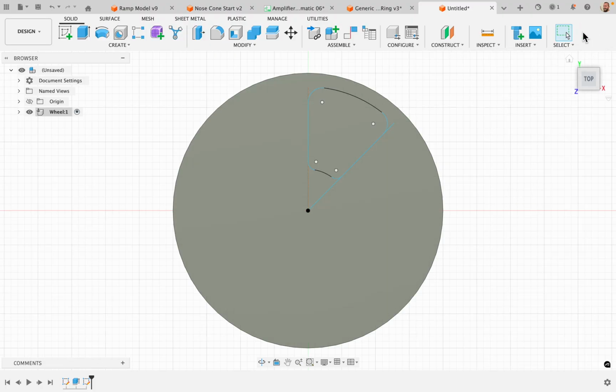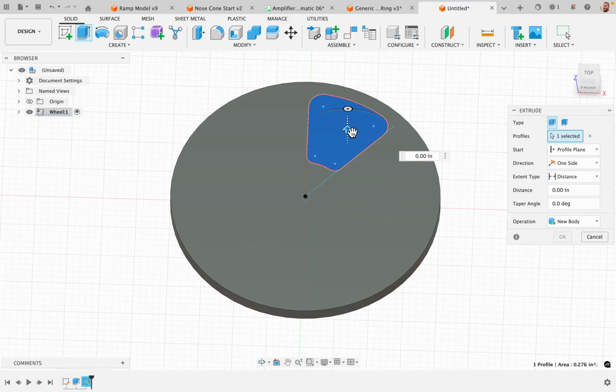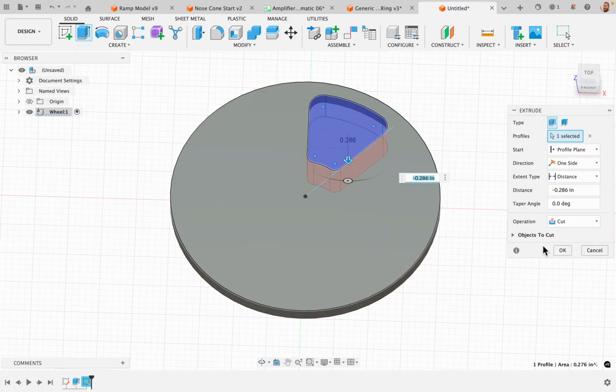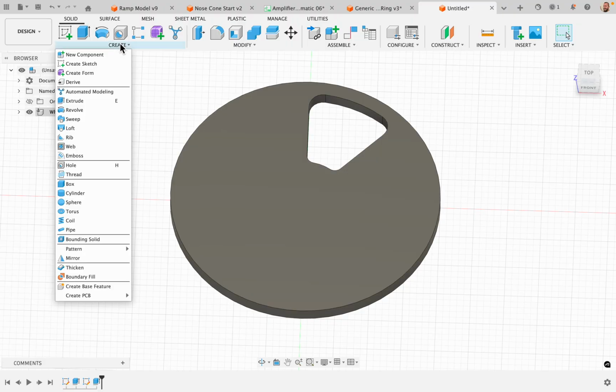I think I'm going to finish this sketch and extrude this, and I'm going to use a cut operation to make this hole. All right, this looks good. I'm happy with this right now. I do want to create a circular pattern.